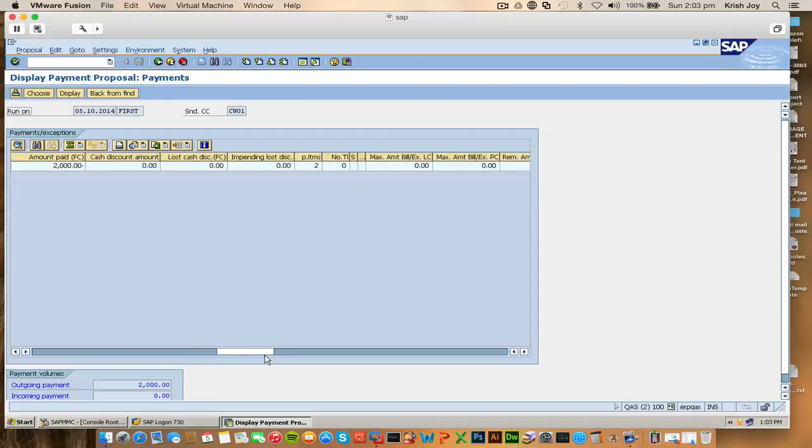Did you get it? Yeah. The amount. Yeah. Good. See? So this is the proposal only. We haven't made any payment. They do a proposal first. They will look at the whole list.